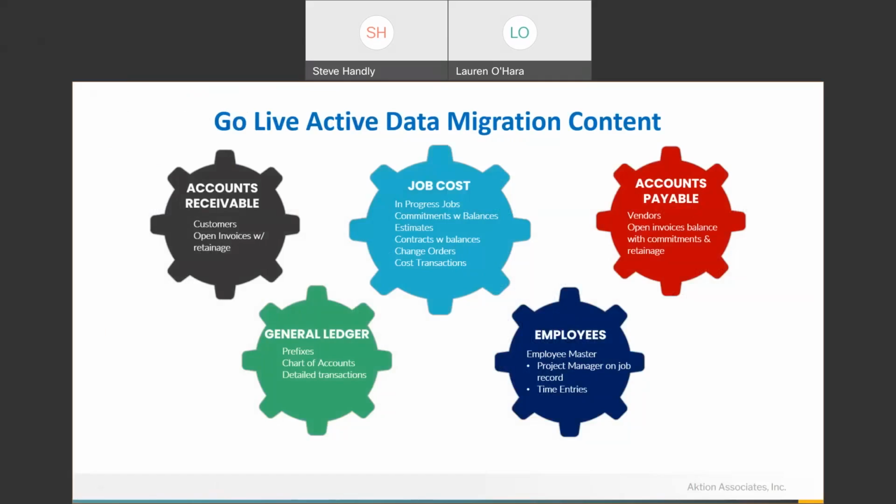What do you need to keep doing business? And basically take that first. And that's the first step. So whether it's receivables, job cost, general ledger, employees, payables, contracts, subcontracts, what have you, whatever we need to do to keep doing business as you do now.